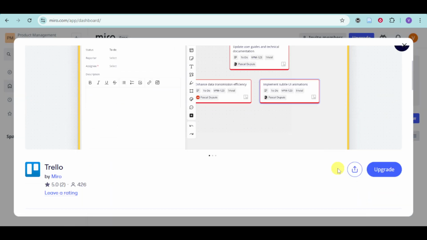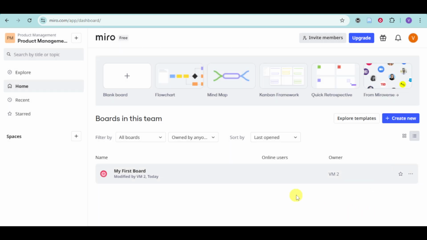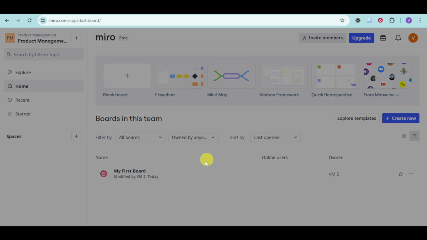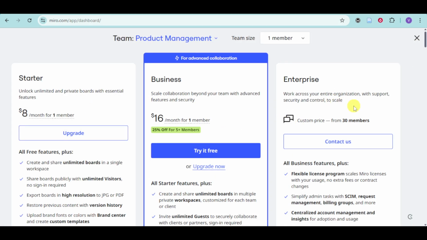Let's scroll down and then click onto this upgrade option right here. So to take note that in order to integrate these two together, you need to have a paid subscription. So once you have done that, you can actually upgrade and then connect those two together in order to actually add and integrate your Trello into your actual Miro right here.